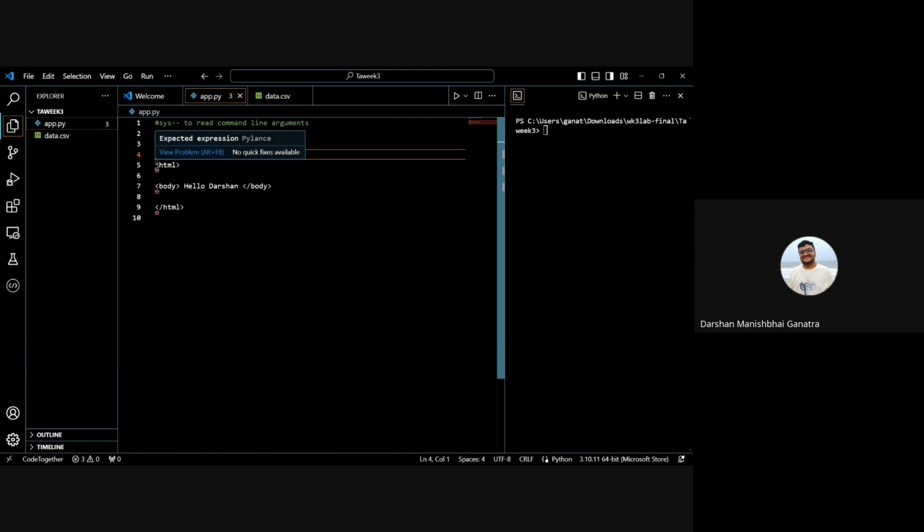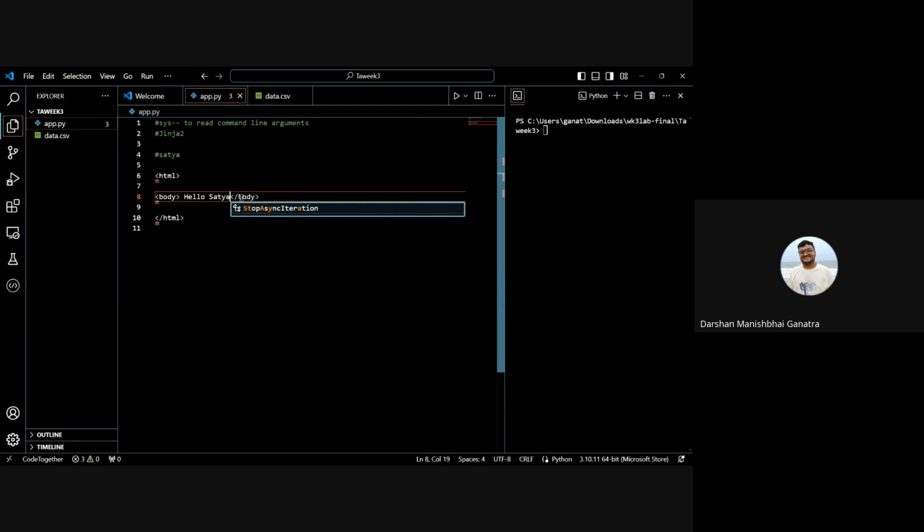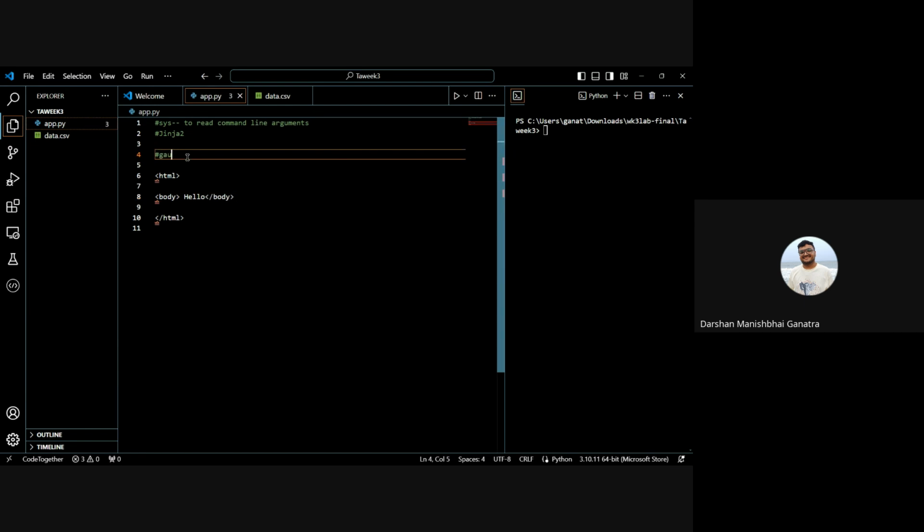Suppose I logged in to the server, and the server is giving me back the HTML page. It will give hello Darshan. Now when someone called maybe Satya is visiting this, how do I modify this HTML and make it Satya? Every time I will have to change it for Satya and maybe someone called Gaurav.